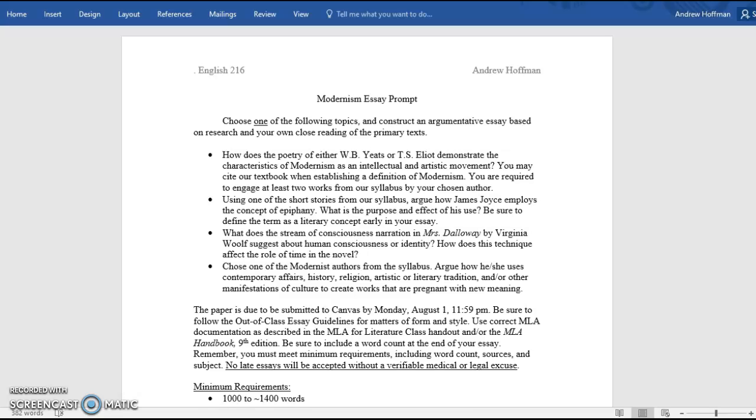Second question. Using one of the short stories from our syllabus, again, our syllabus, argue how James Joyce employs the concept of epiphany. What is the purpose and effect of his use? Be sure to define the term as a literary concept early in your essay. And again, you can use Greenblatt's text as a means of doing that.